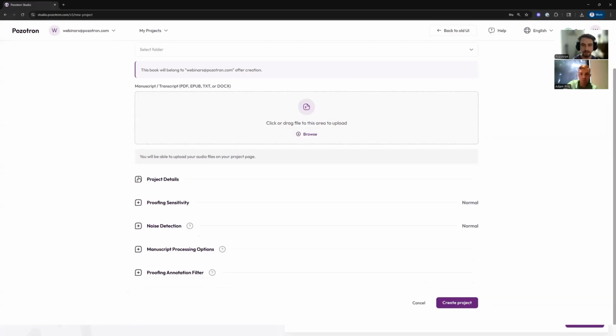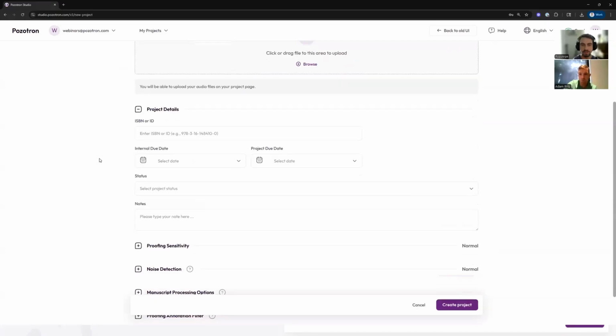Now these settings down here, they can get a little advanced. I'll go through them one by one. Project details is to further organize your projects. You can actually set a due date, an internal due date, a project due date.